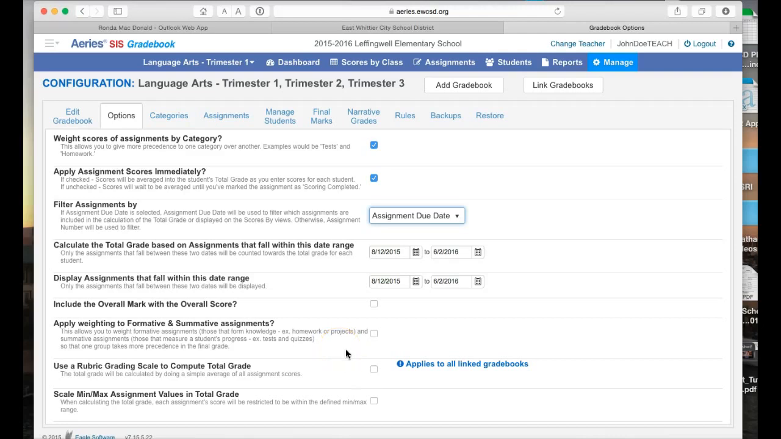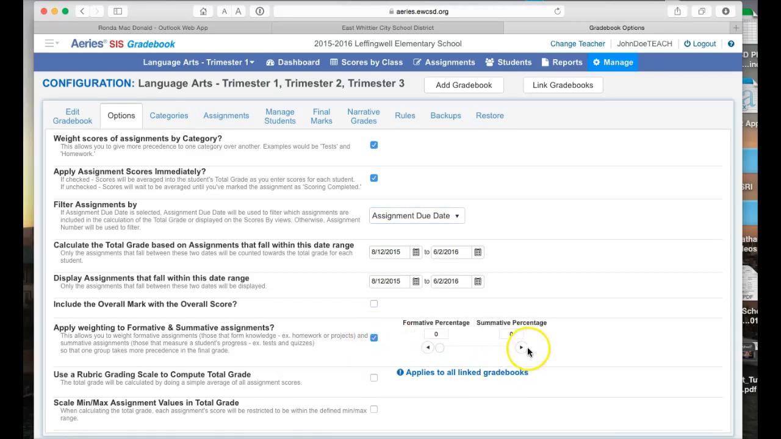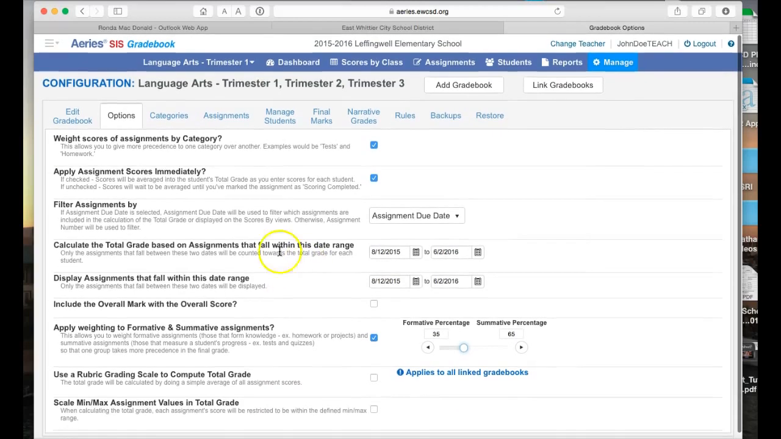Some teachers like to give summative assignments like a project, so we could go ahead and do that. A summative assignment would probably carry a greater weight than a formative assignment, so let's not go too crazy. How about 65% for a summative, 35% for formative. You can use a rubric rating scale for projects, writing assignments, presentations. You can scale a minimum maximum assignment value and the total grade. I think this is good for now.